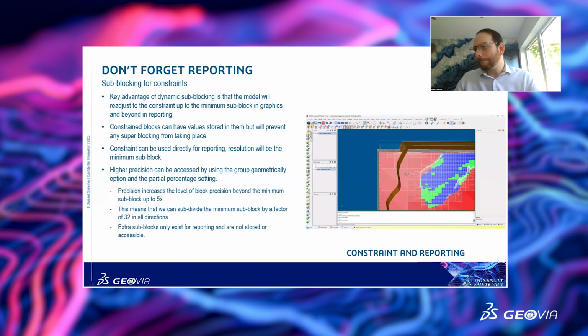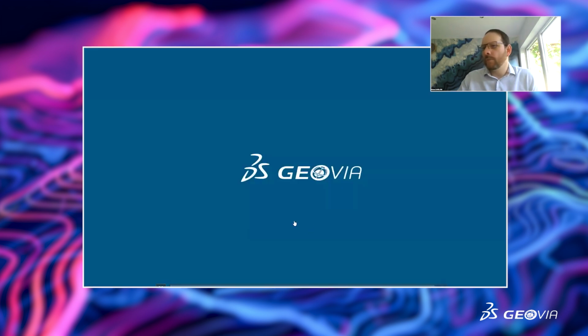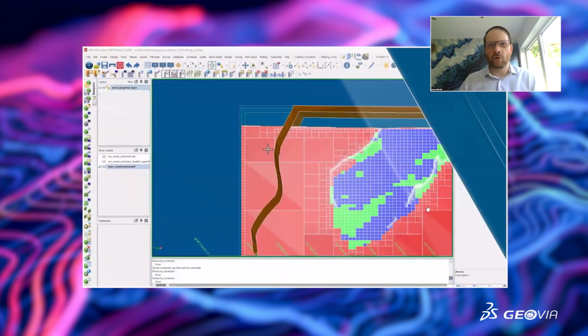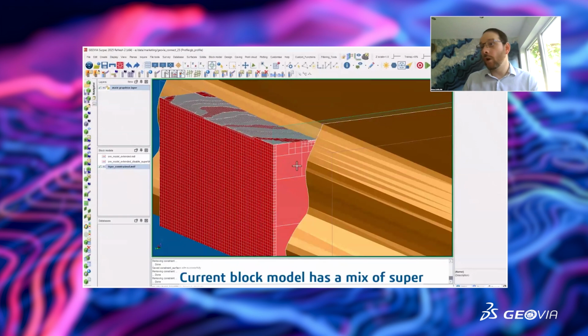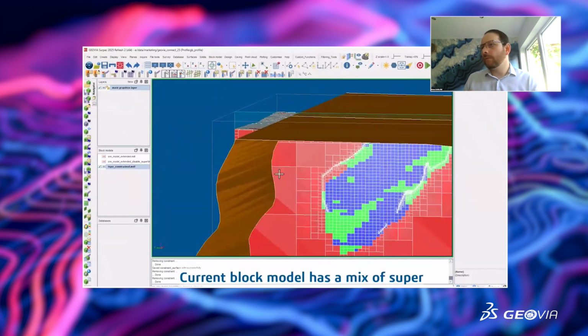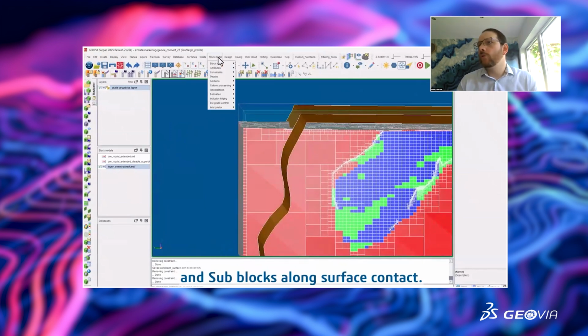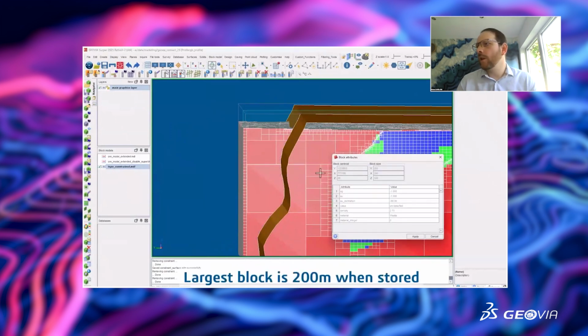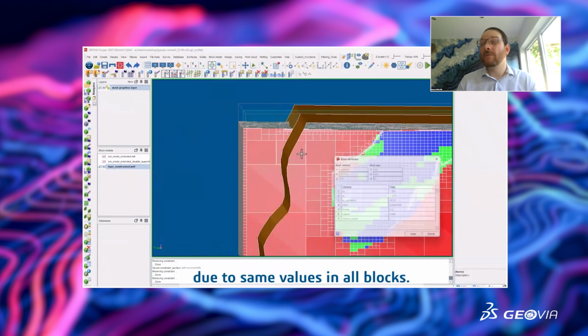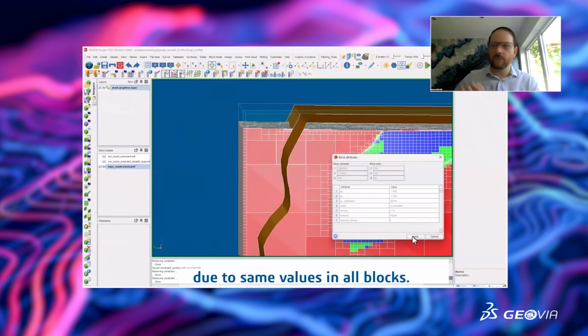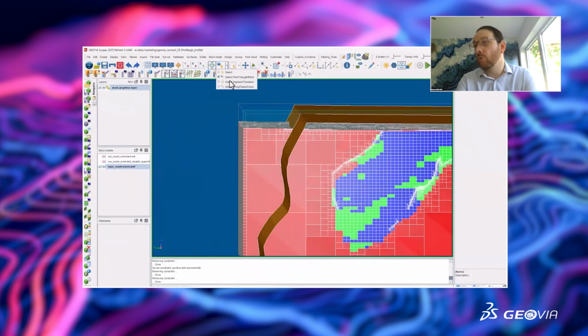So, fantastic. But what about reporting? We've got this situation here where we've got this very large block. How do we handle that? Well, the whole point of dynamic sub-blocking is that it creates the sub-blocks where we need them to be. It does the work for us. So if I've got a fantasy surface like this cutting through a very large super block like this, I'm going to make a choice here to constrain it. Firstly, we're going to take a look at this block. That's an enormous sub-block here running at about 200 meters by 200 meters. And that's the resolution that the data is being stored at. There are other ones, 100 meters, 50 meters, all of that stuff. But that's the resolution that we're storing the data at.